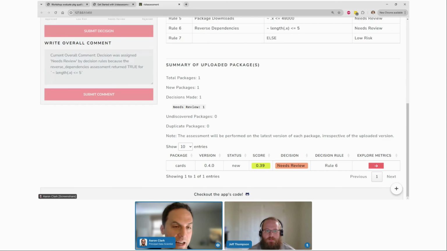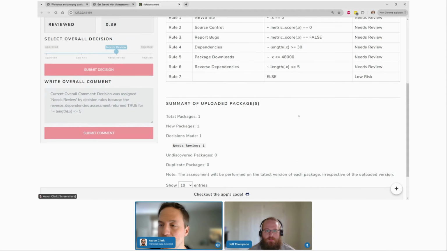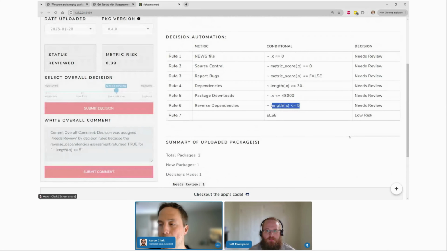So Gerald said that I needed all my packages to be low risk. It looks like this one still needs review. The decision rule that it violated is Rule 6. So if I look at rule 6, it says reverse dependencies, if it's less than or equal to 5, then it needs review. So that tells me that we must have more than 5.